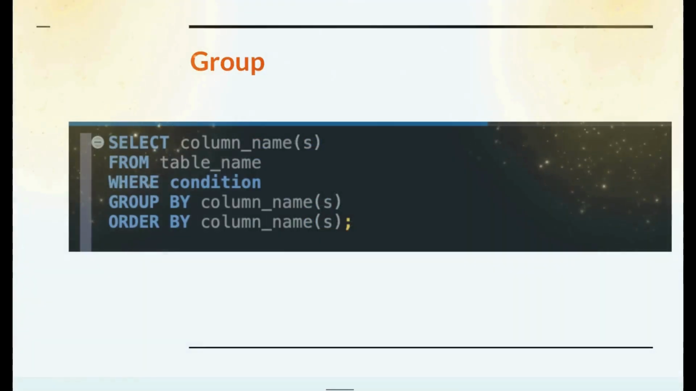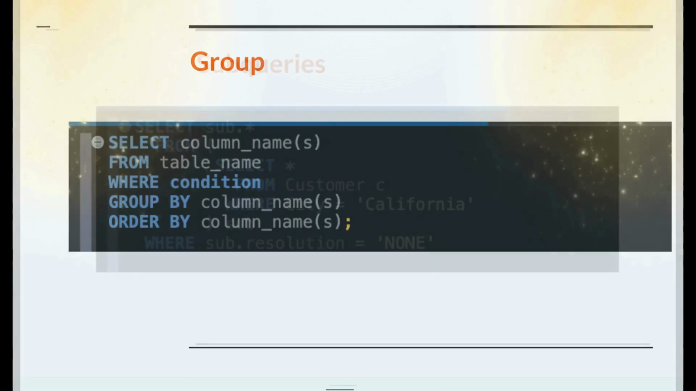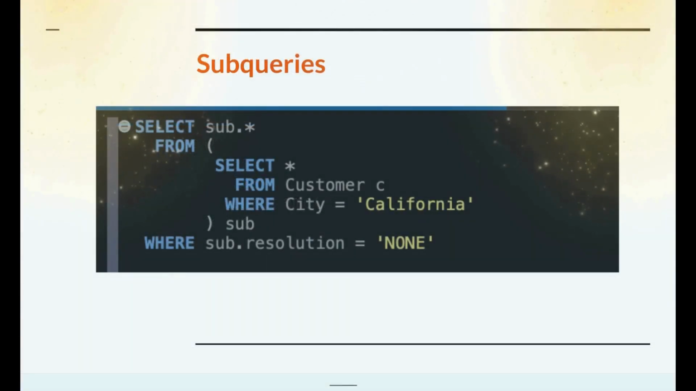Number 9. Grouping data. The group by clause is used to group rows by one or more columns, and is often used in combination with aggregation functions to summarize data. Number 10. Subqueries. Subqueries are queries nested within another query. They can be used to retrieve data for conditions, calculations, or comparisons.